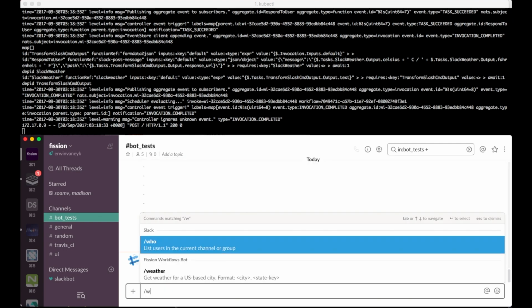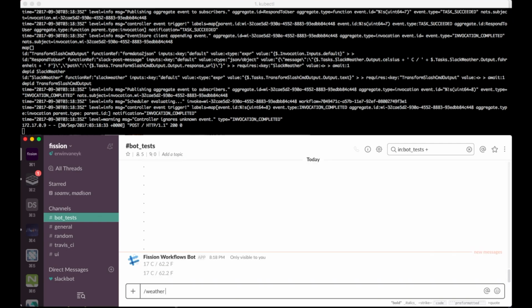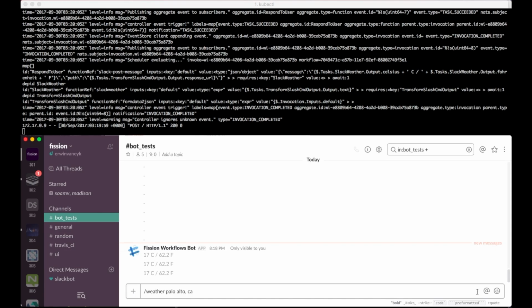First, I invoke it with Palo Alto, California. This location should have a temperature below the threshold by now. You see that it has replied with the temperature, only visible to you. However, we have not received a public Slack message.